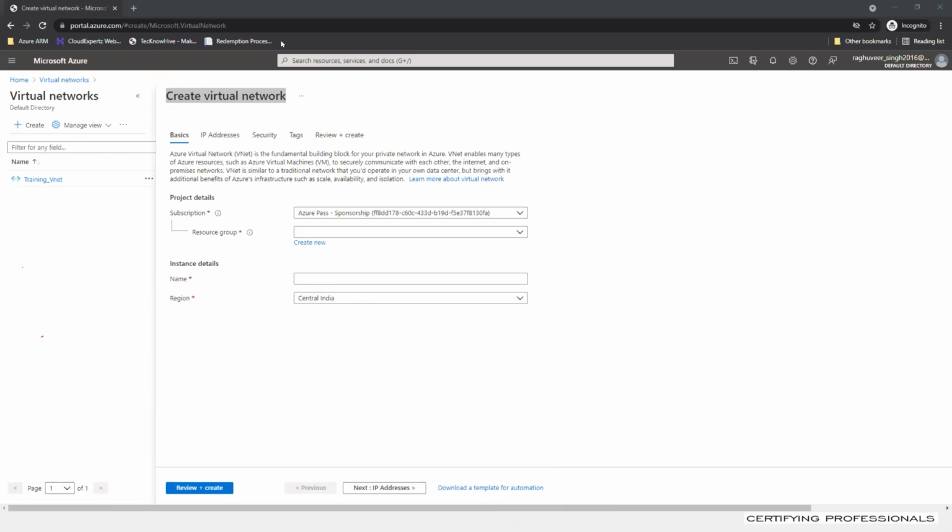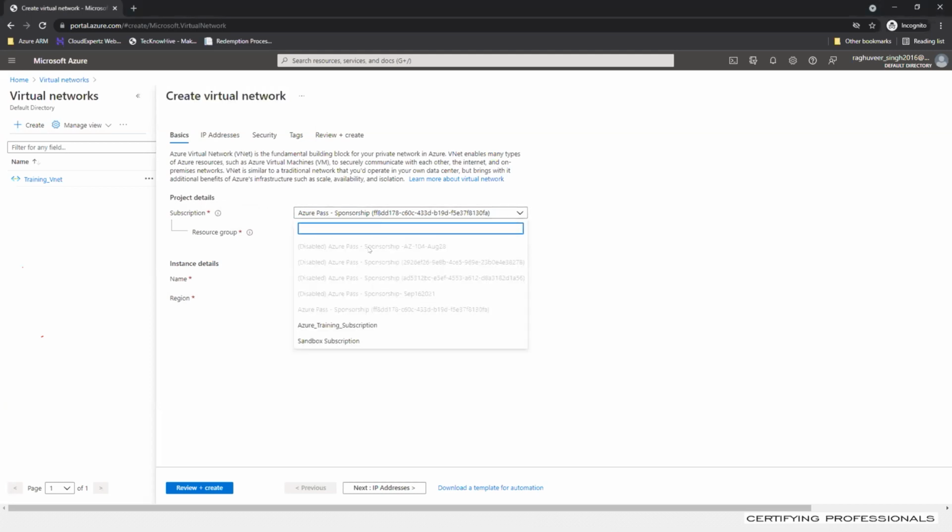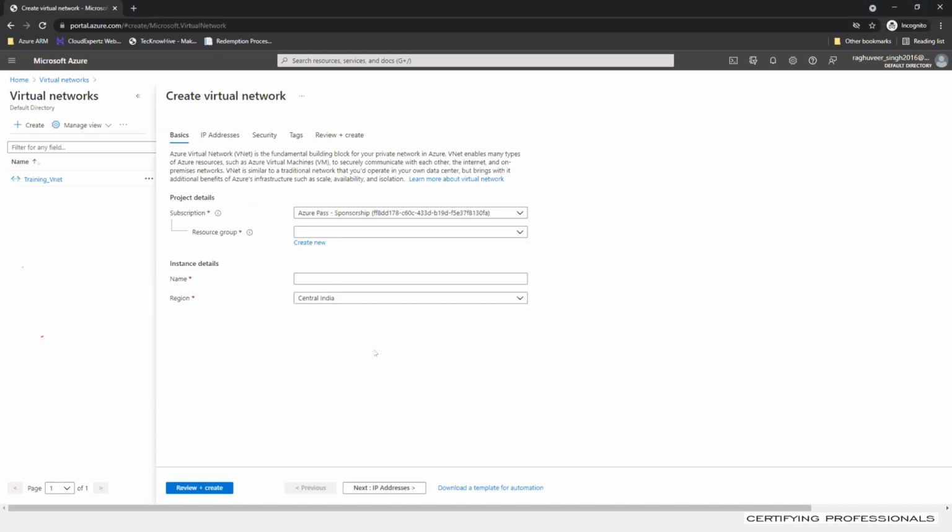So we are back on the virtual network provisioning page. And if you look carefully, under project details, it says subscription and it says resource group. It has red asterisks, which means they are required fields. So subscription you will already have. In my case, I can select one from the drop down. I have multiple, I can select any of them. But in your case, you only have one. So subscription you will always have.